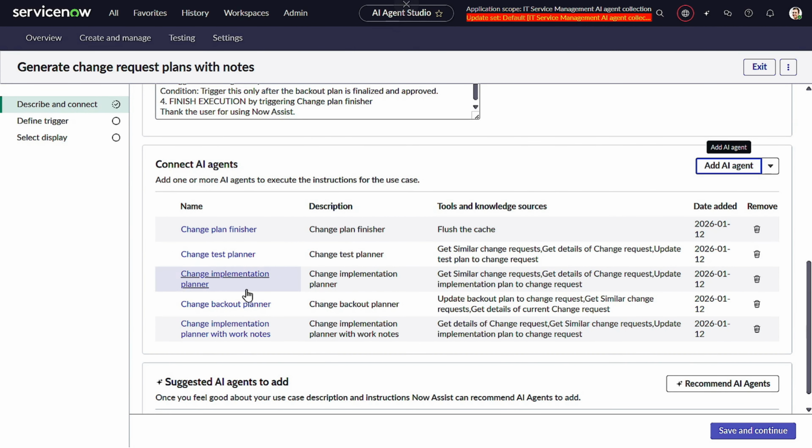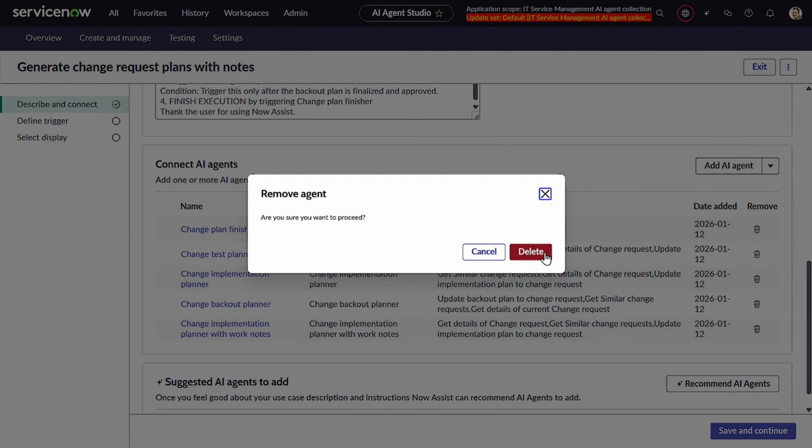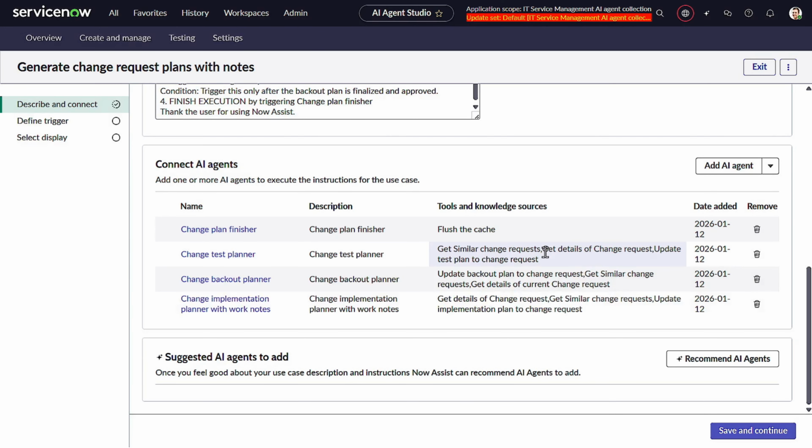As soon as we add it, we can see we now have Change Implementation Planner and Change Implementation Planner with Work Notes. Why do we need both? We will remove the first one, Change Implementation Planner, because we have just modified that particular one to add work notes. So I've just deleted it.